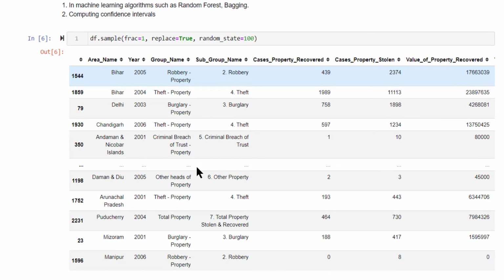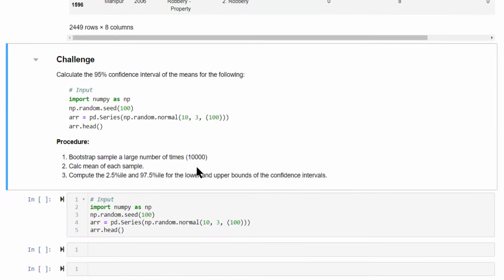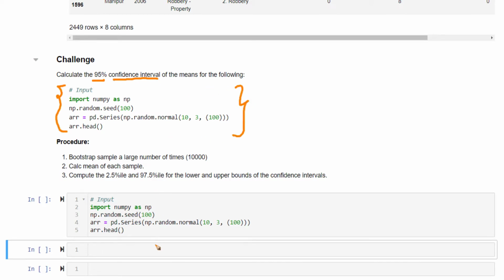All right, so that's about sampling. Let's do a mini challenge on this one. So the challenge for this video is to compute the 95% confidence interval for this particular input. You can get this code from this URL. And the procedure to calculate the confidence interval is listed down here. First, make bootstrap samples 10,000 times. Take 10,000 bootstrap samples. Calculate the mean of each of these 10,000 samples. Then compute the 2.5th percentile and 97.5th percentile, which will form the lower and the upper bounds of your confidence interval. If you have a computer nearby, try it out.